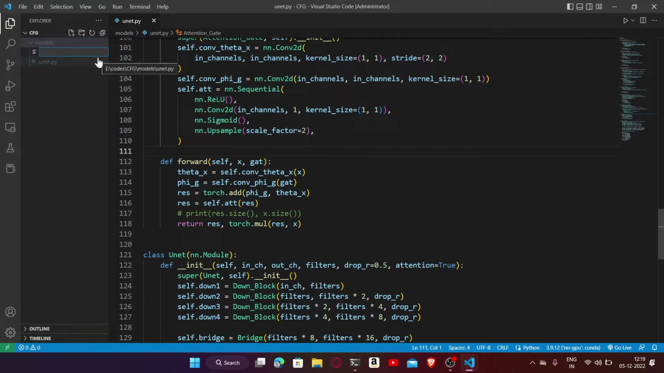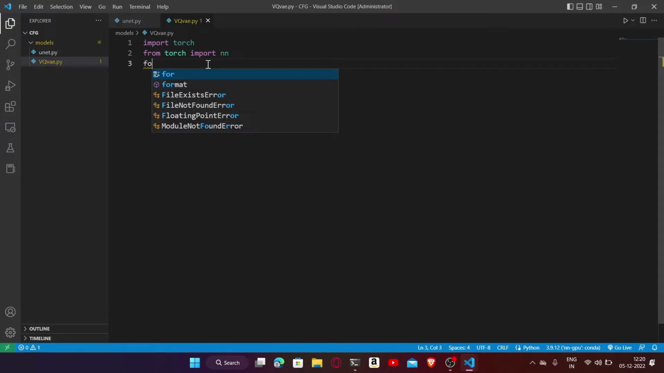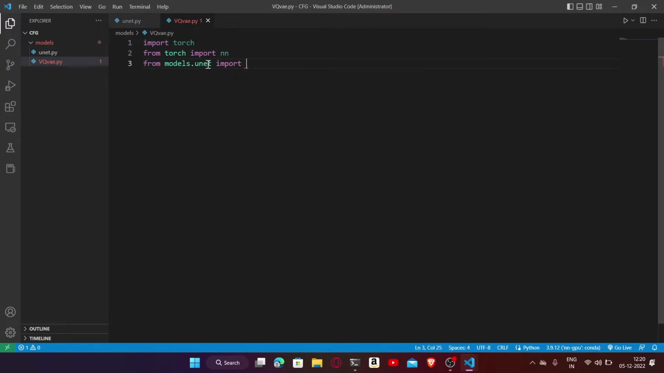After that, we need to build a VQVAE model. Let's import the necessary libraries. Import nn. Oops, the usual thing. After that, from models import UNet.